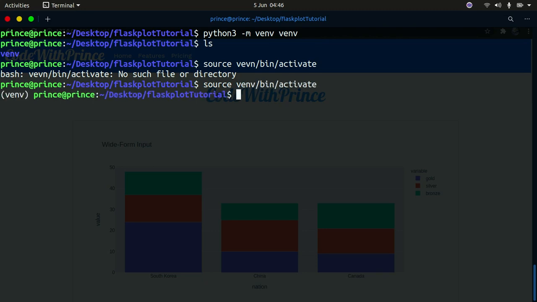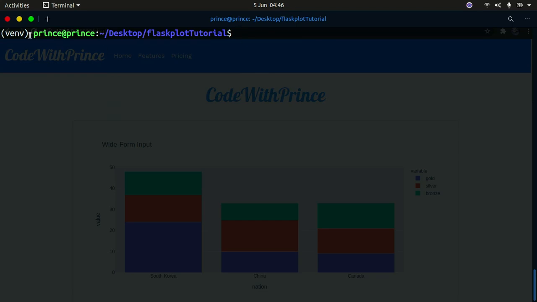Okay, make sure I get the name right. So now you can see the virtual environment is activated, and the name of the virtual environment is in front of the line right there. If you're on Windows, this won't work for you, so go and Google the command to activate your virtual environment. Again, you don't need to create a virtual environment if you don't want.